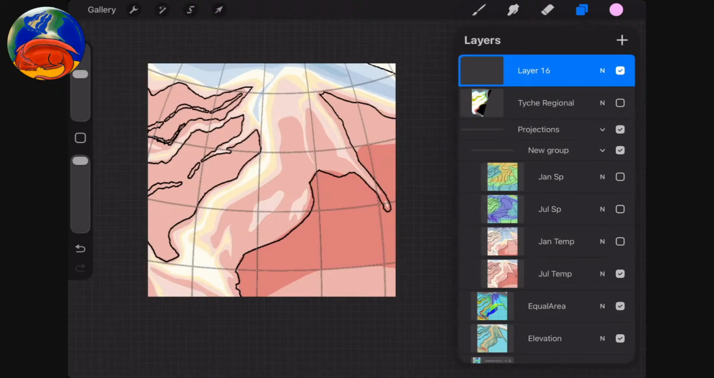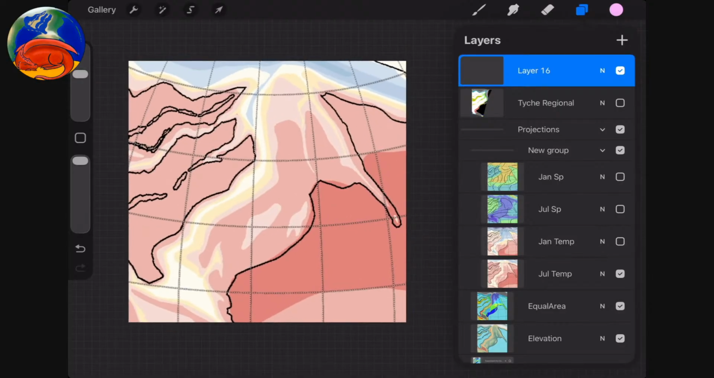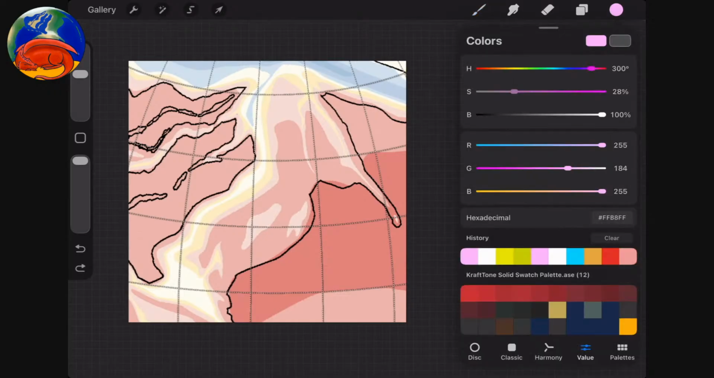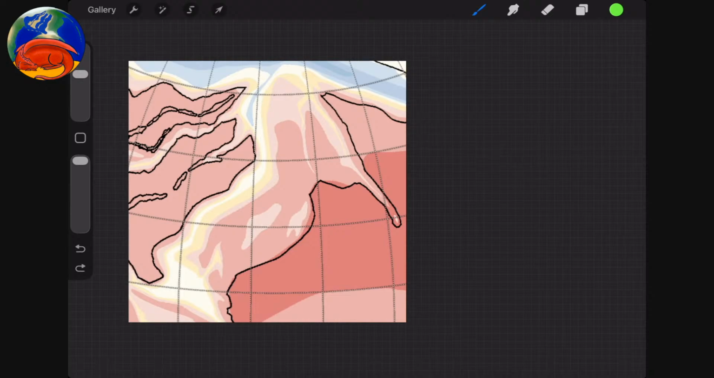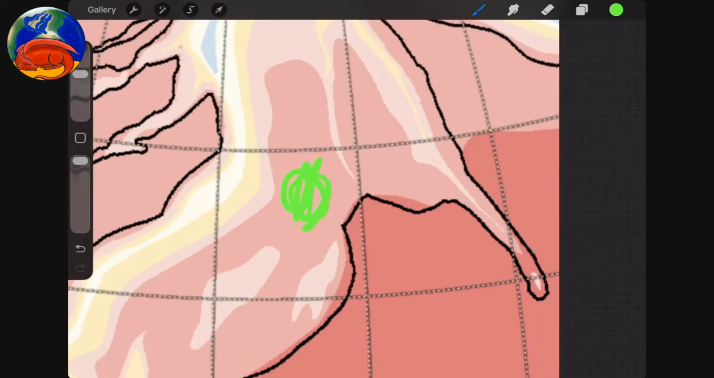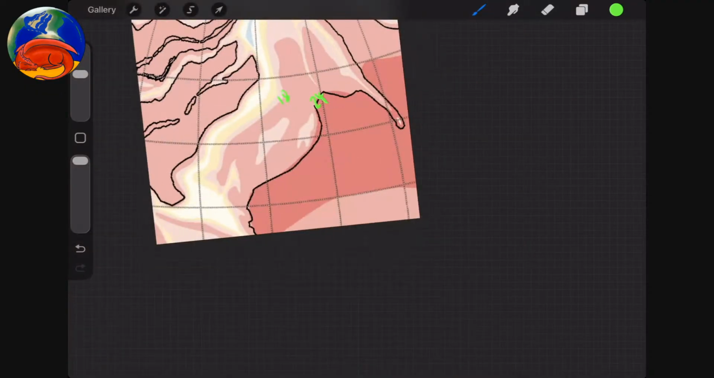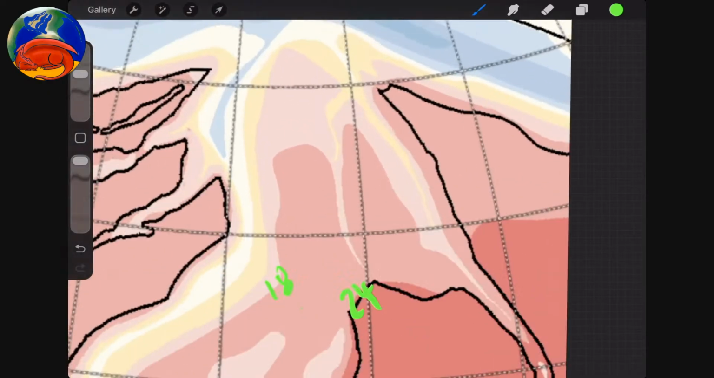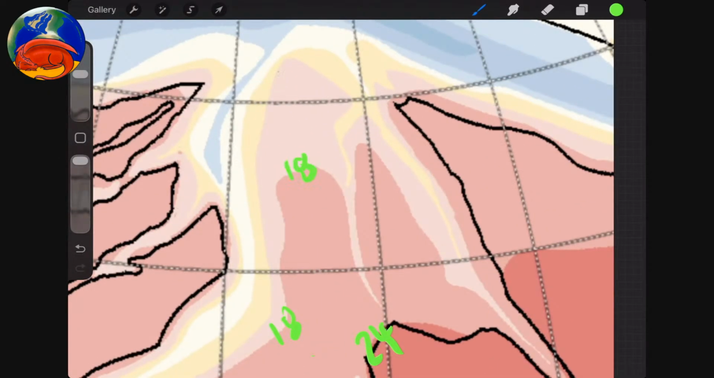All right, so in July, we've got... All right, so this color in here... no, I need to pick a different color. Let's pick something green. I don't have any green in this map. So in July, this area is 18 to 12 degrees. No, 24 to 18 degrees. So that's good. And then this area here is 18 to 12.